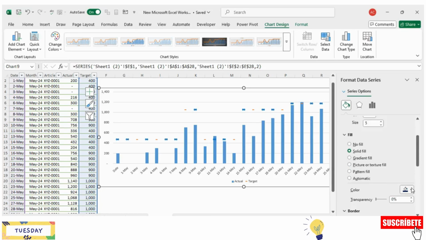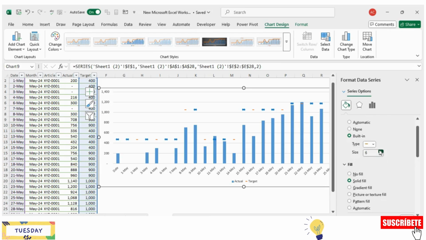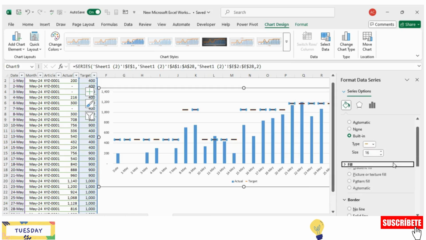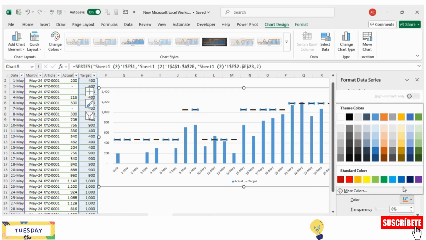Step 6. Adding data labels. To make the chart more informative, let's add data labels to the bars. This will show the actual values for each date.